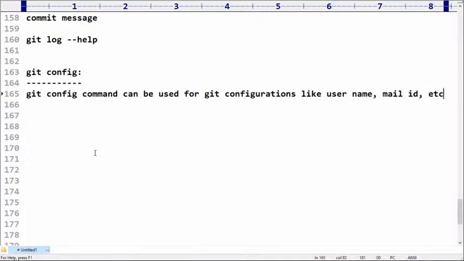Remember this one: username, mail ID, etc. Git config is the command we are going to use. Now my requirement is, very important, sir: git config --list. In this Git, which configurations are already configured?